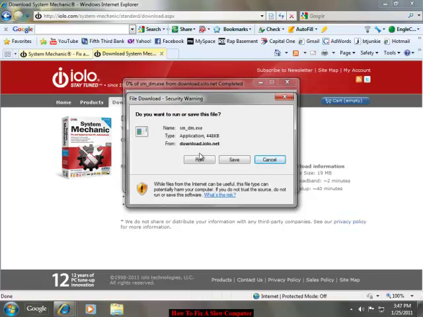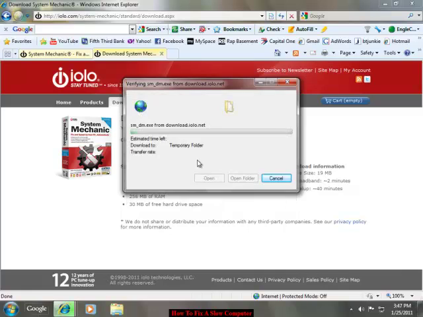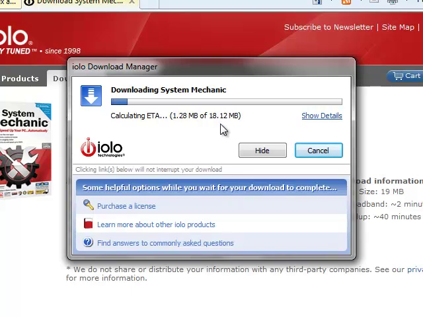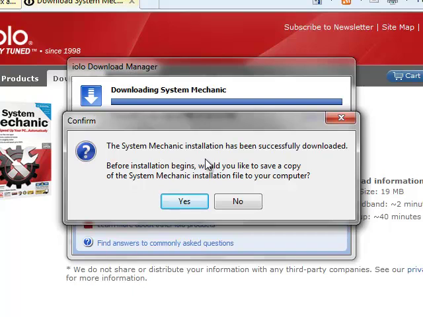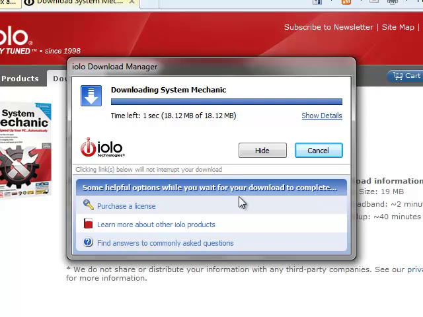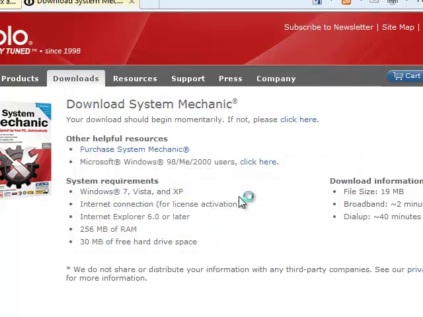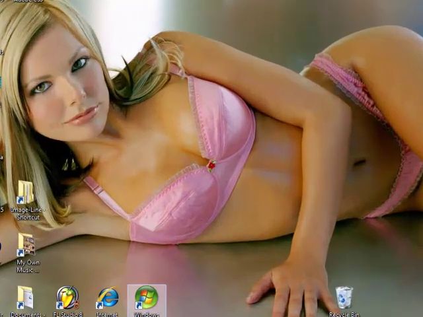And then you're going to want to click run, or you can click save if you want. Run. He's got to wait a minute for this to install. Okay, would you like to save a copy? No, I don't need to. Ooh la la.